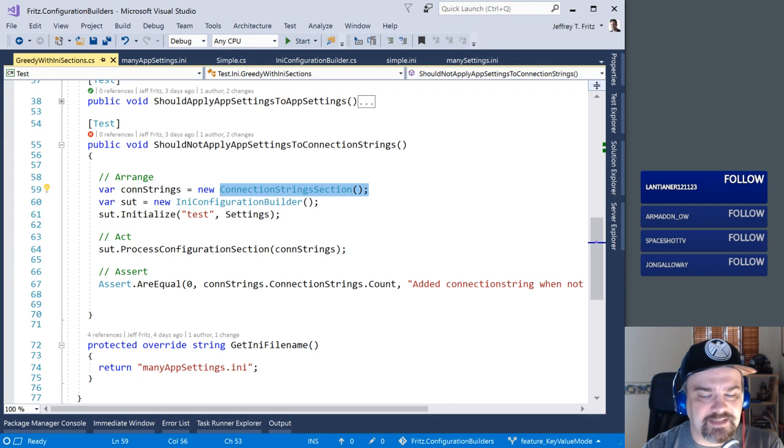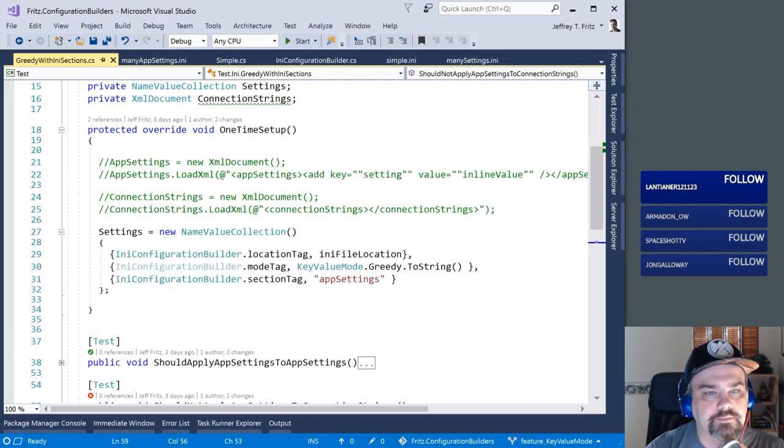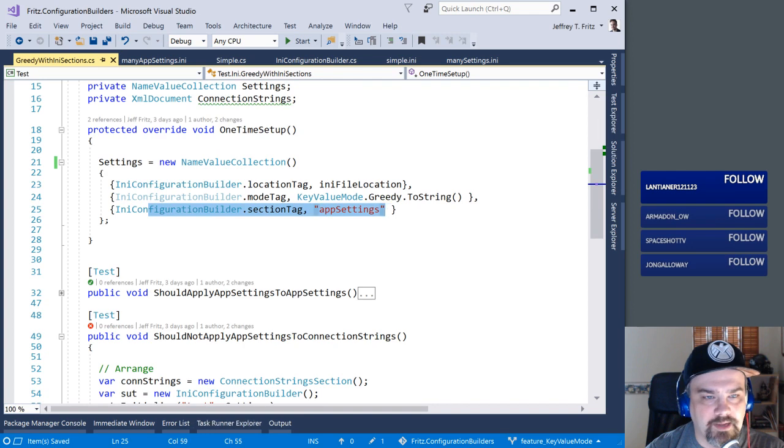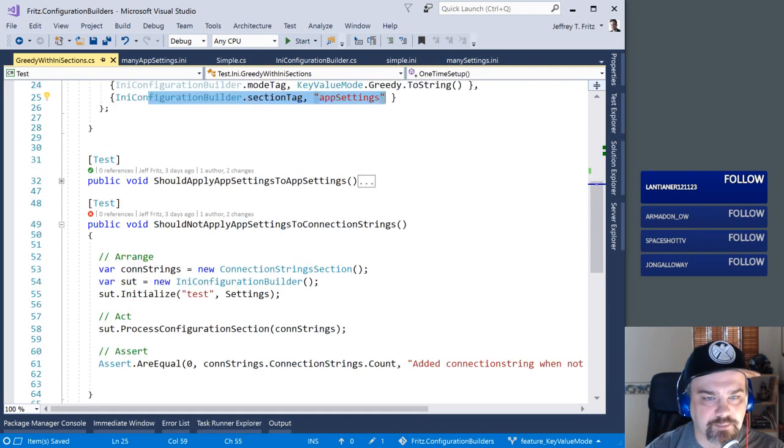So the problem that I'm running into is I've configured a connection string section. I've got an ini configuration builder. So my one-time setup here, I don't need this XML anymore because I'm not configuring like that. It's actually reaching into the section called app settings, and those are the settings that it's applying. But I'm telling it to process and apply those settings to the connection string section. So actually, I don't think this unit test is valid anymore. So I'm going to remove that.